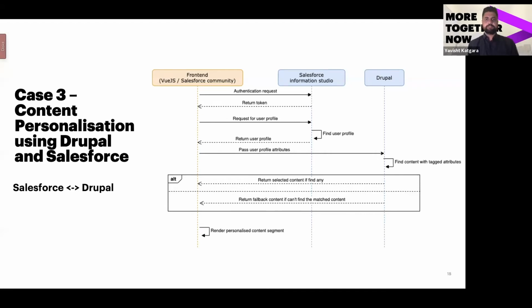What happens is the front end, be it a Salesforce community or a Nuxt website, XYZ, it could be anything, runs the Information Studio script, just like how we add analytics. Once the script is added, it tracks progress via pixels or cookies and so on. So we make an API call to Information Studio to check if there is any persona being tracked for that visitor. If yes, we pass those profile attributes to Drupal, which has a filter API call, and it simply returns the content.